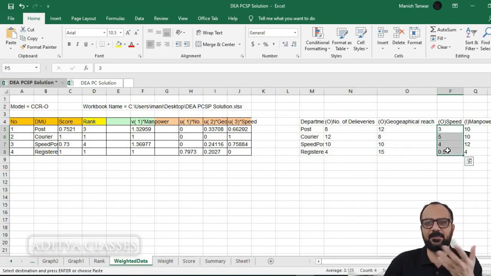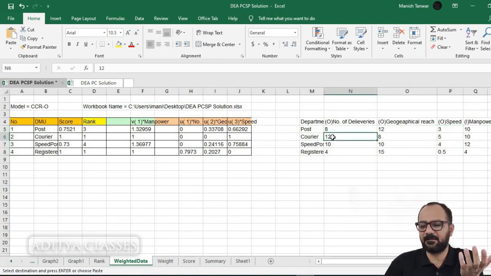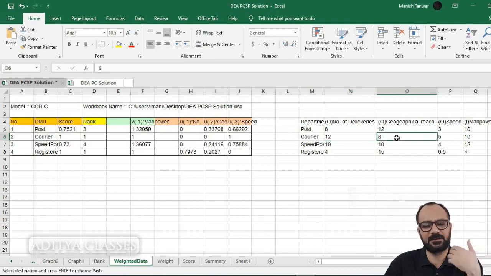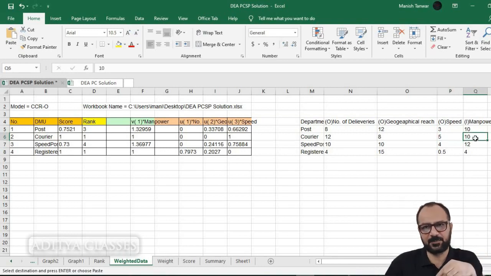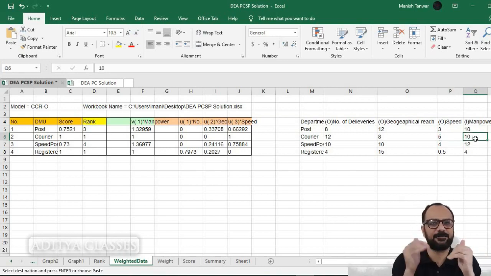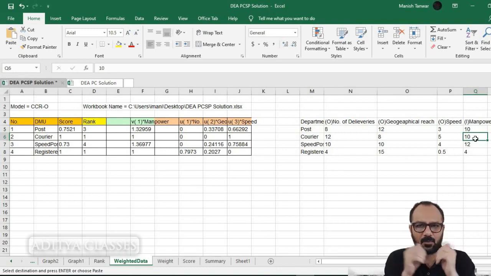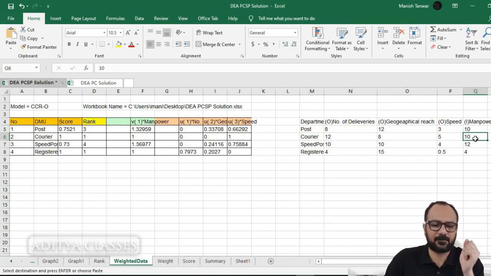And of course courier is doing very well because it is doing very well on the speed frontier. As compared to everybody else, it has the best speed. Others are not dominating in either. If we have number of deliveries, courier is dominating. If we have geographical reach, registered post is dominating. If we have speed, courier is dominating. If we have manpower, registered post is dominating. So these two have gone on to become rank 1s. The other ones have fallen a bit behind.